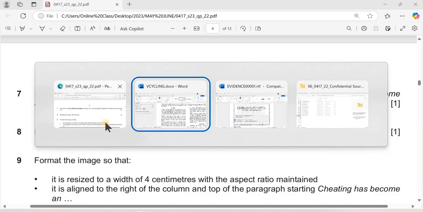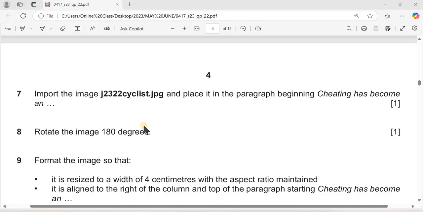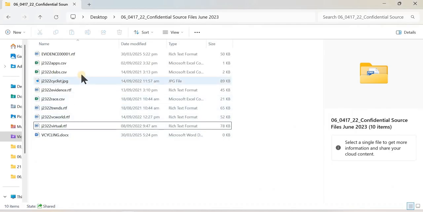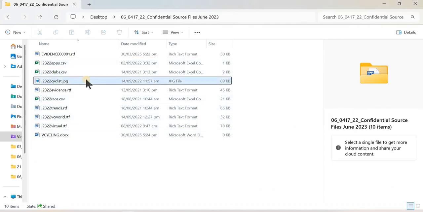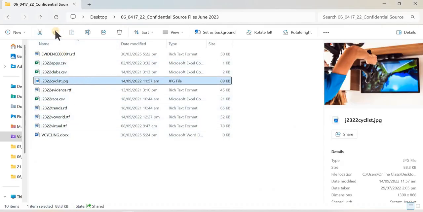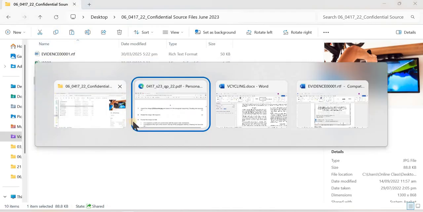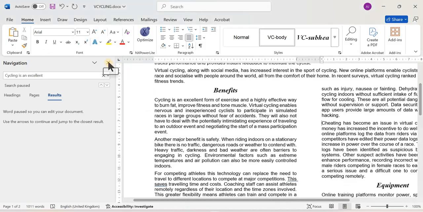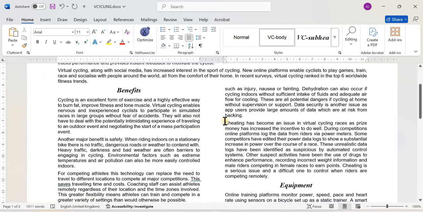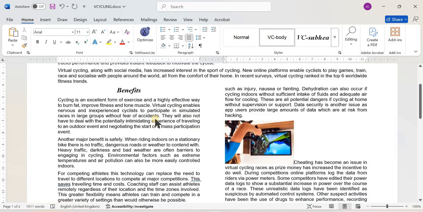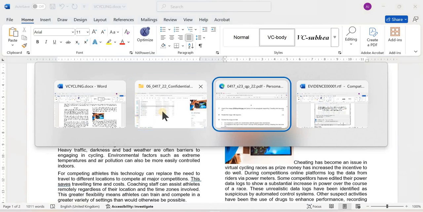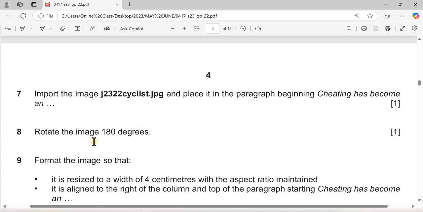Let's go to our source files to locate the image cyclist. Sorry, so we have cyclist j21 cyclist here. We want to copy that file. Now let's return back and close the find bar here, and I can drop it by pasting it there. Okay, that's good.